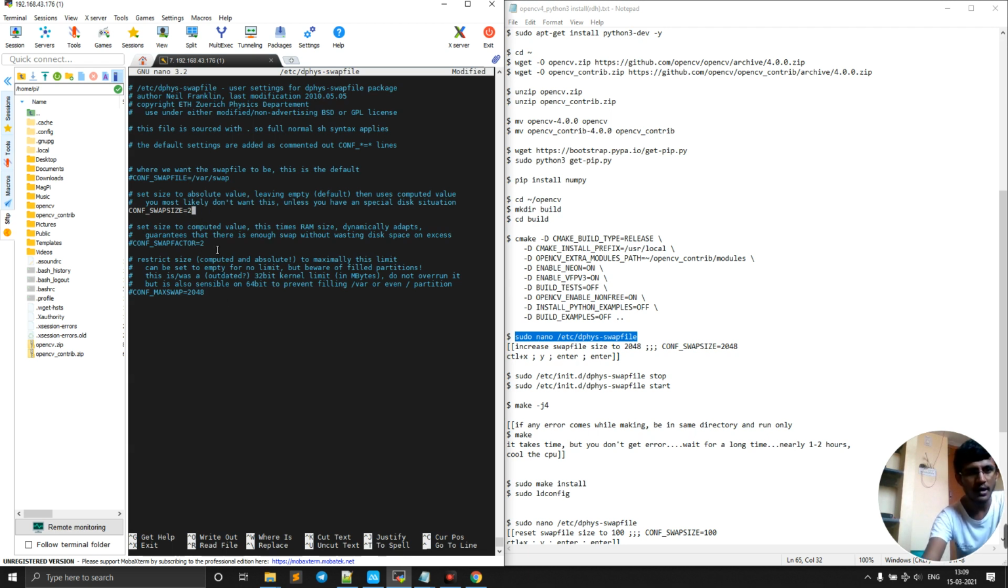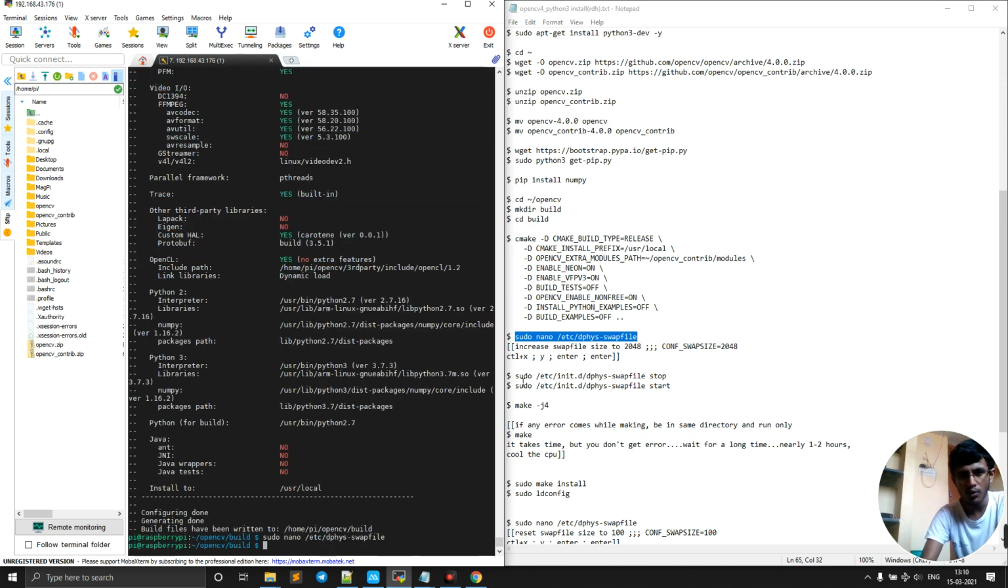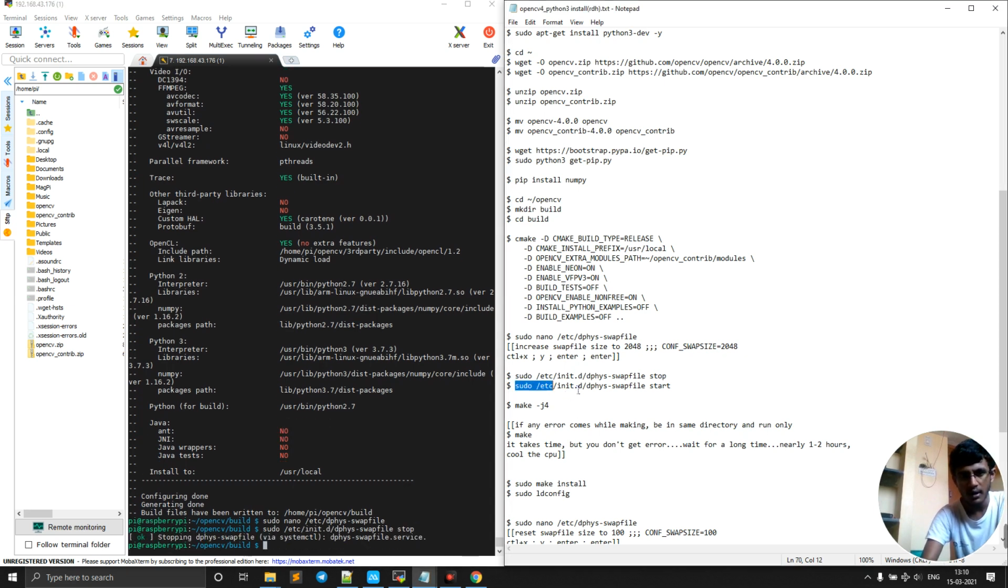So instead of that, what I can do is here let it be 100, and I'm just going to comment this and uncomment this one. No, this is something max swap, but I need this, not this one, so not swap factor, this one. Okay, let it be, make it from 100 to 2048, and Control X and press Y. Now it's saved. Now we need to restart the swap file system. So okay, now stop and start.